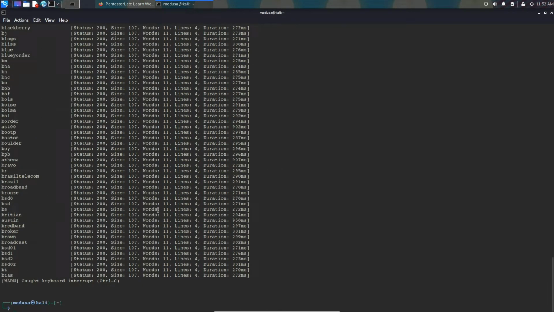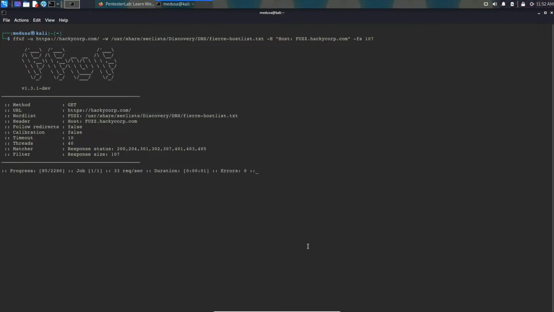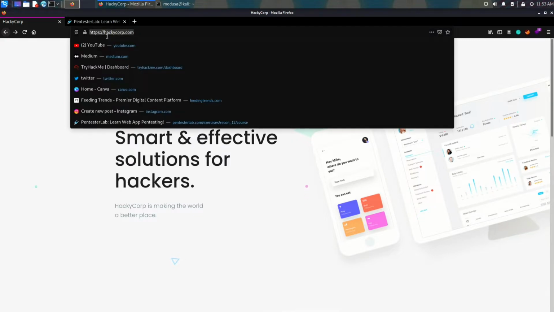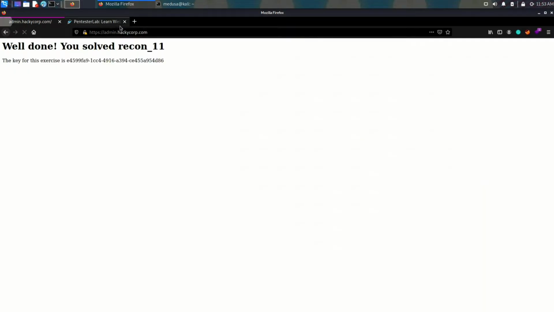Now just Control C and look at the normal size, that is 107, so we just need to remove all of the responses that are getting the same size. We can use the fs option to get rid of the size 107, and if there's some exception, we'll get it. Yeah, so there is an admin subdomain. So it's admin.hackycorp.com. We can open it in the browser, and here is the flag or the key for Recon 11.